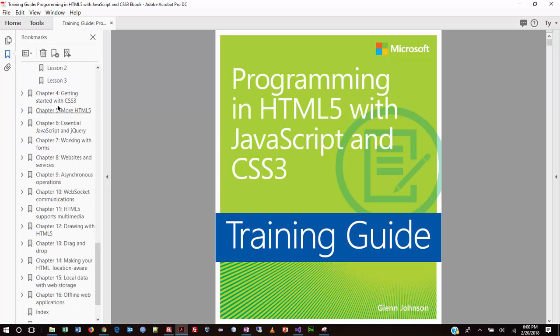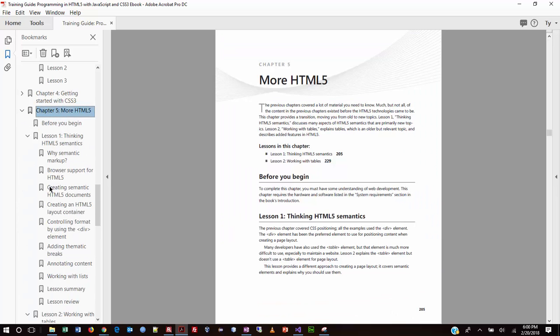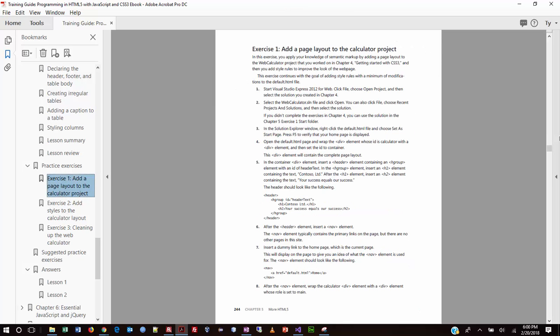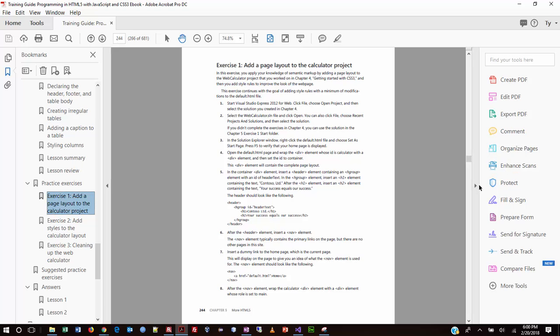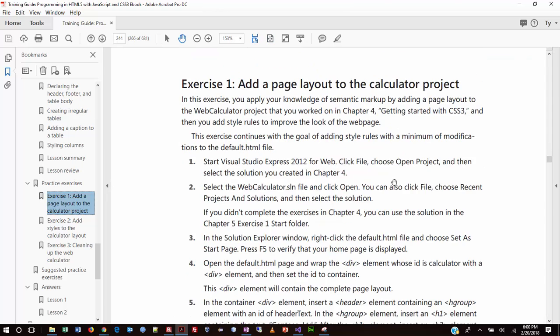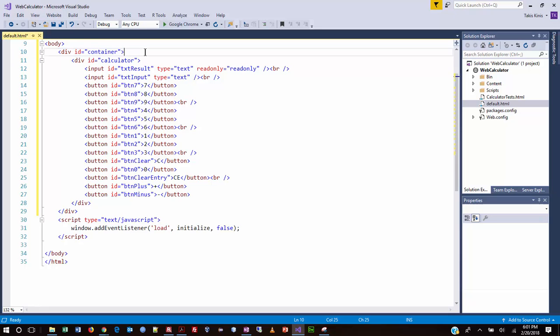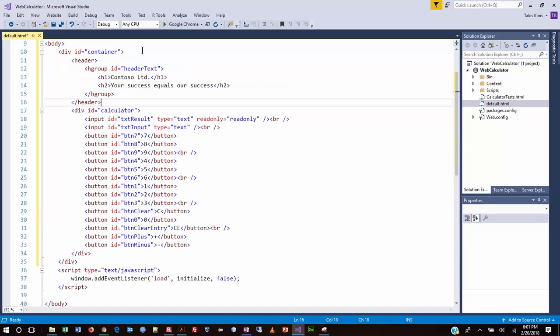Back to chapter 5. All right, in the container div element, insert a header element containing an hgroup. So basically we're going to be creating this little section of code, and since it happens to be sitting here, I think I'm just going to copy it. It's easier than typing it. And from the way I read that, they want it right here at the top.